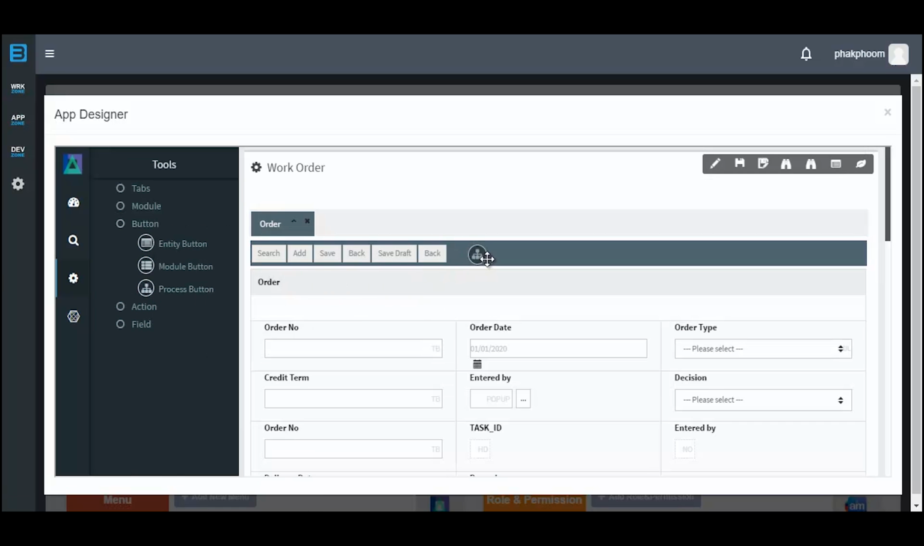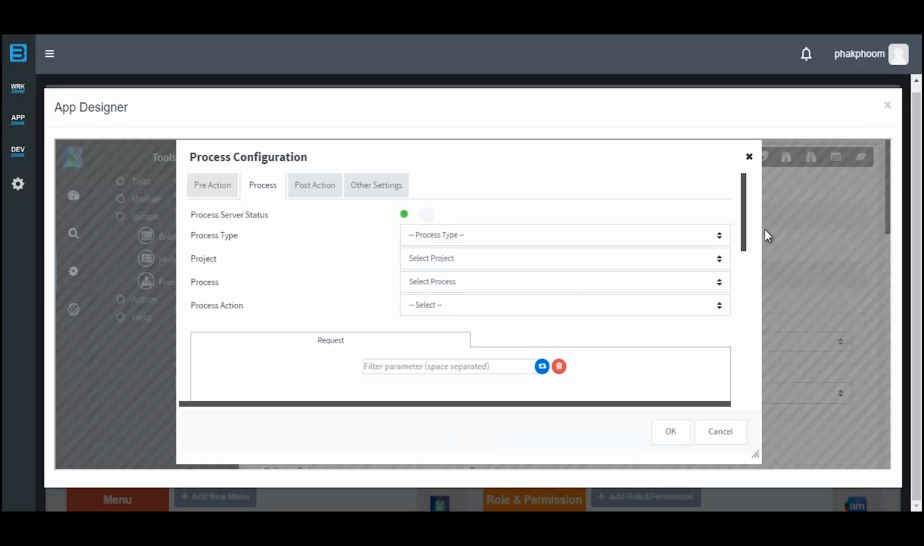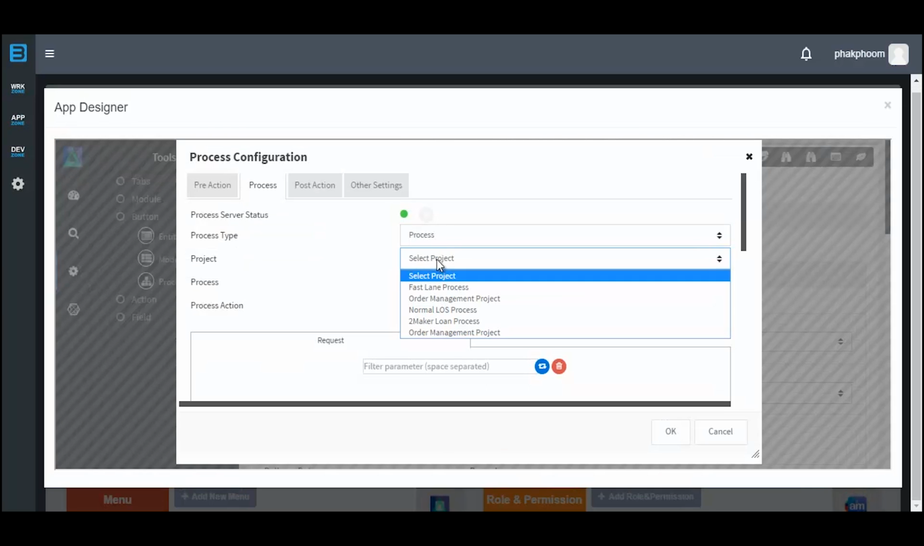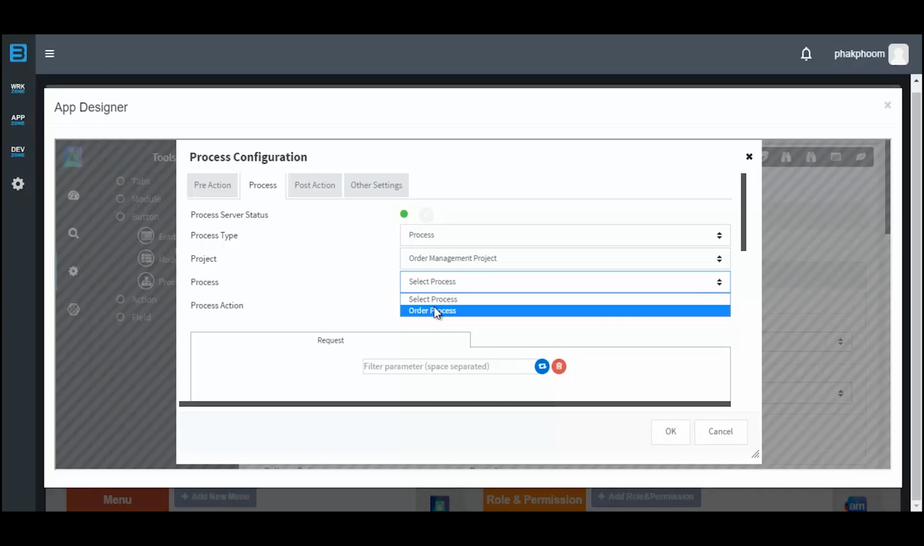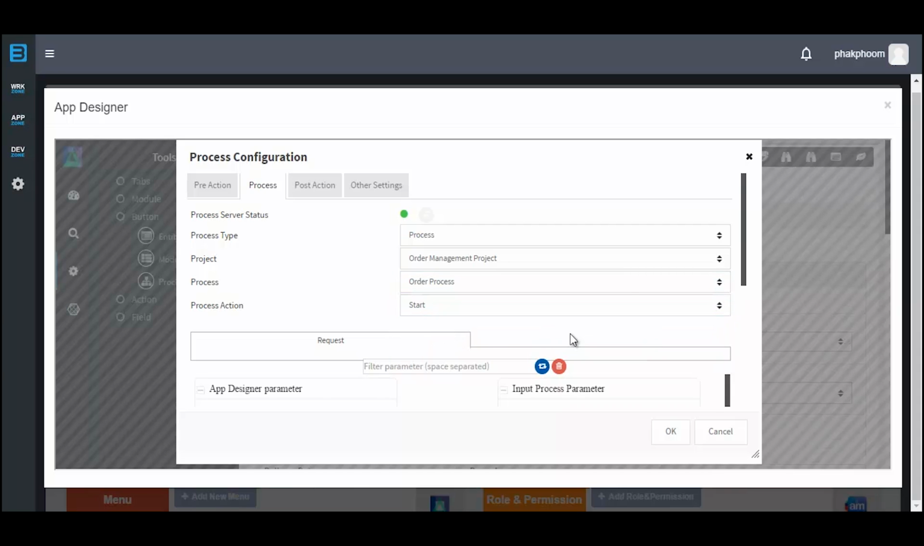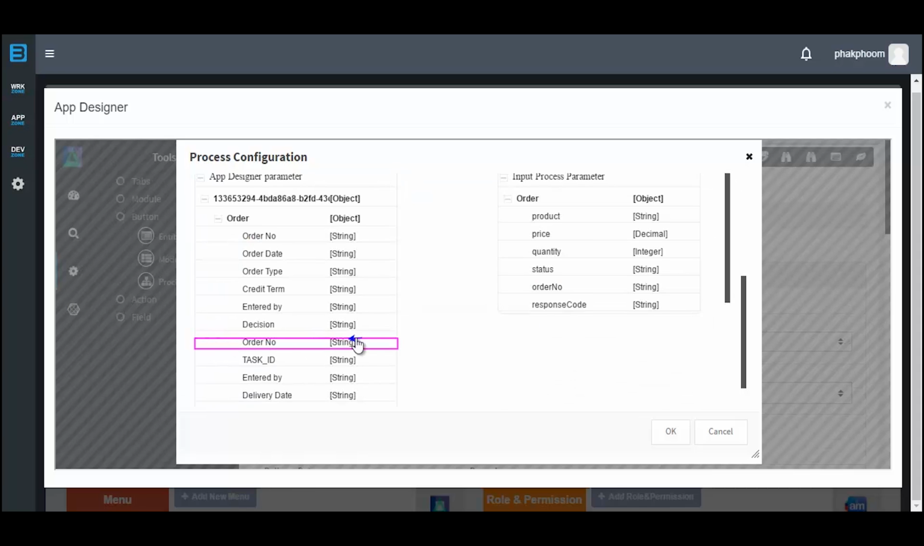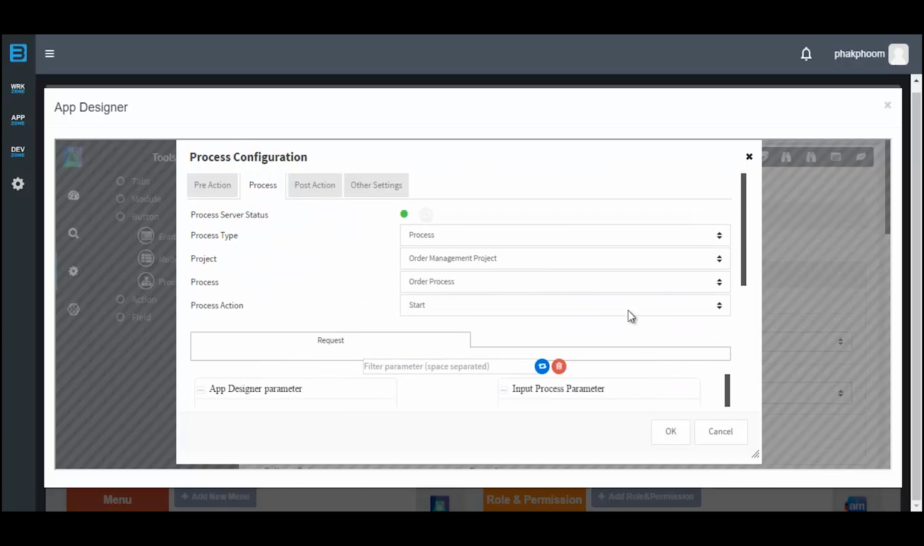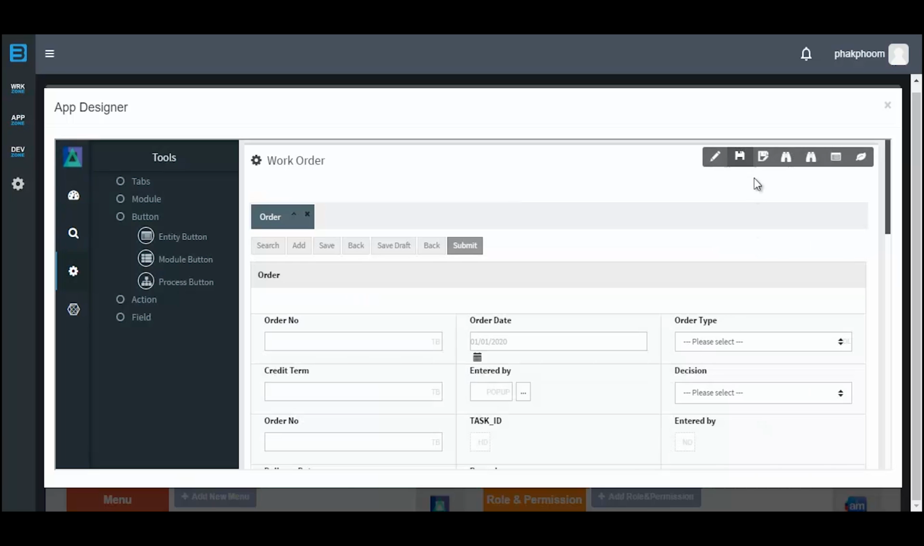To integrate the web form with a business process, you just simply drag a process button to the form. You can choose either a process or a microflow for each process button. Now map the data to each of the process's input parameters. Save the form, and your UI is ready to run immediately.